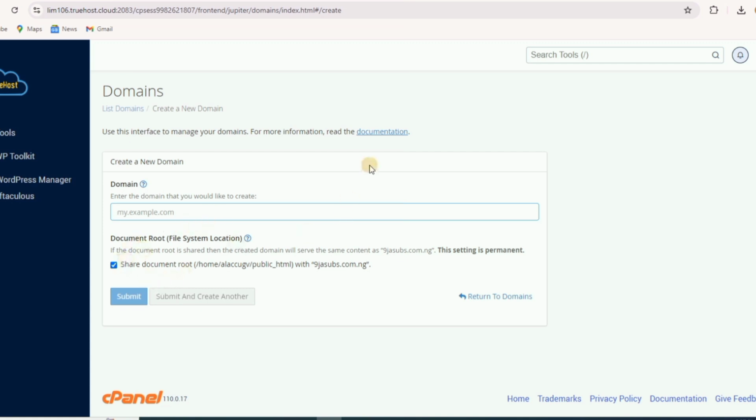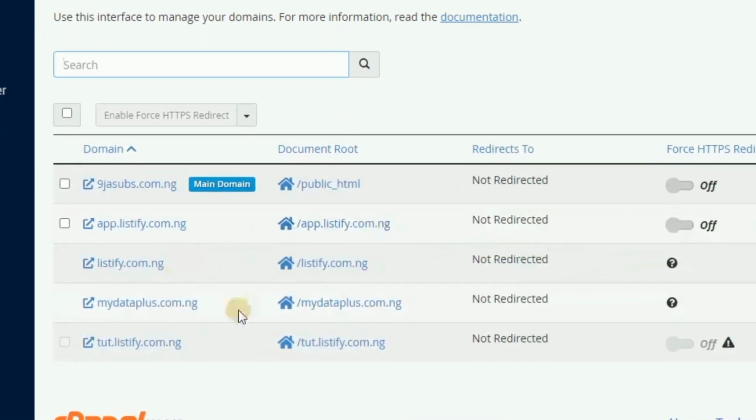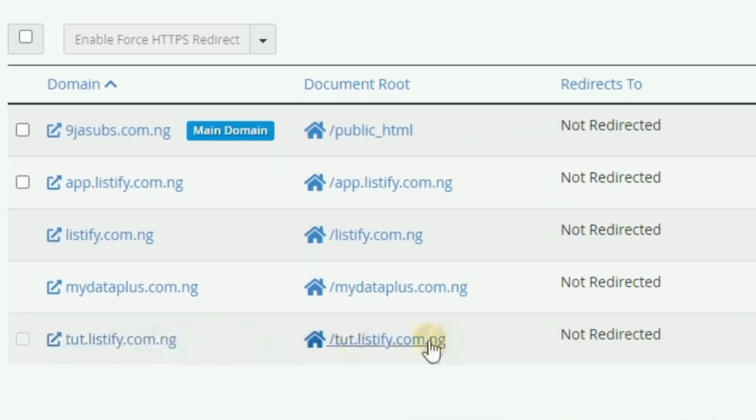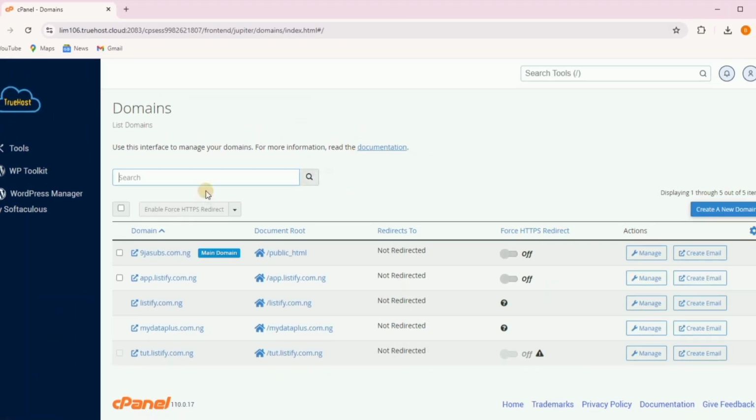Okay, I want to go back to the list of domains, return to domains. Let's see whether it has been created. Can you see it was created, but due to network issue, it was just there rolling and wasting our time. So that's why I just said let me refresh. Okay, so the subdomain is created, tut.listify.com.ng.